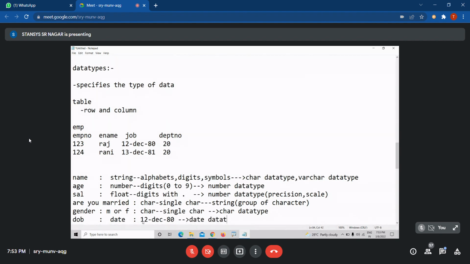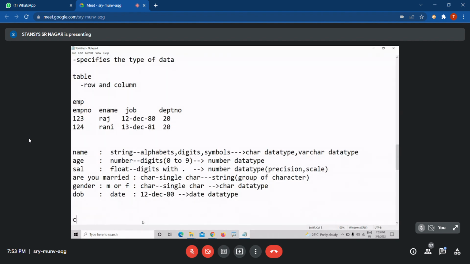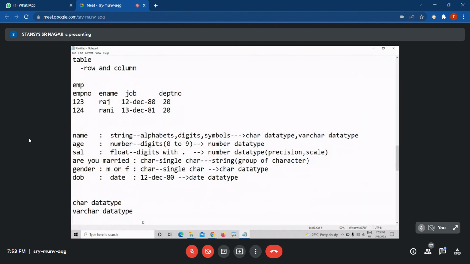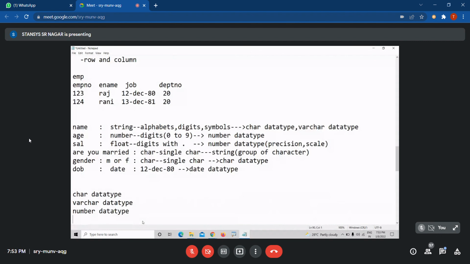So finally, how many data types are there? We have the char data type, the varchar data type in SQL, the number data type, and the date data type. We are going to understand thoroughly how to store names, age, salary, gender, date of birth, everything. We will understand each and every data type thoroughly to create the table.